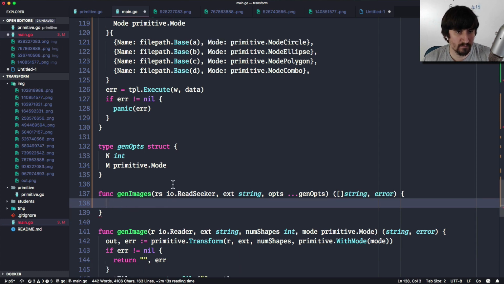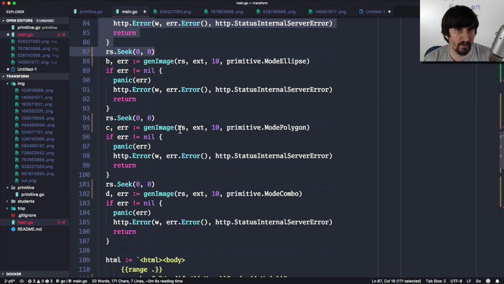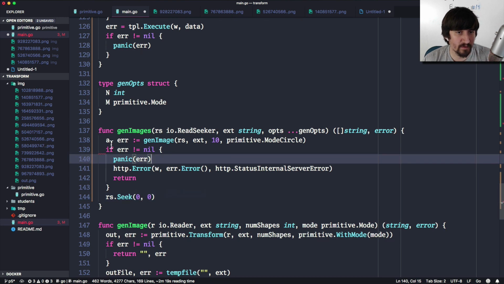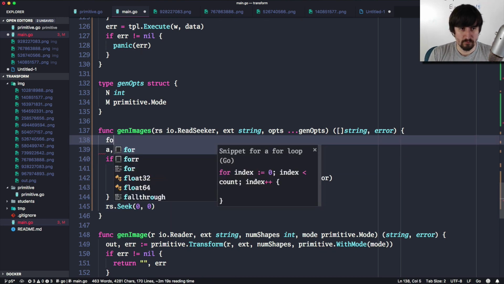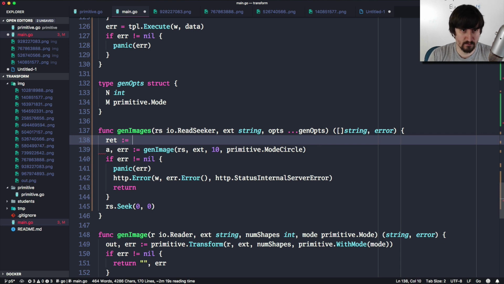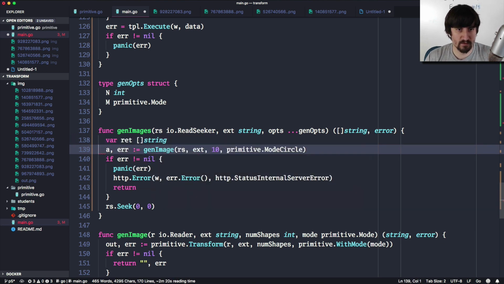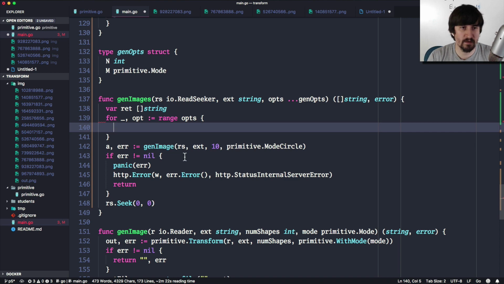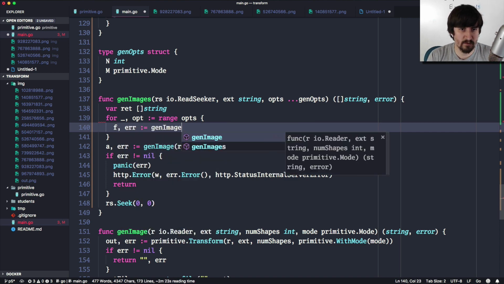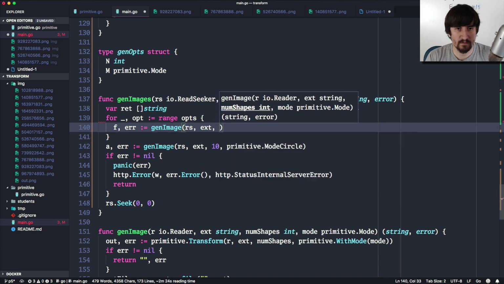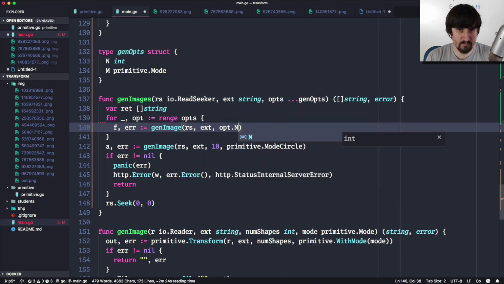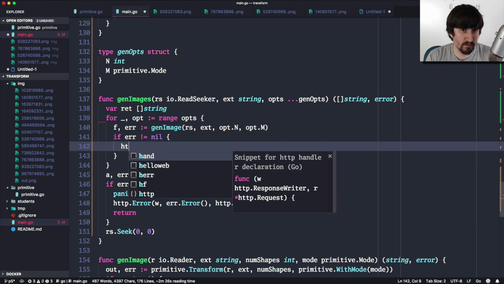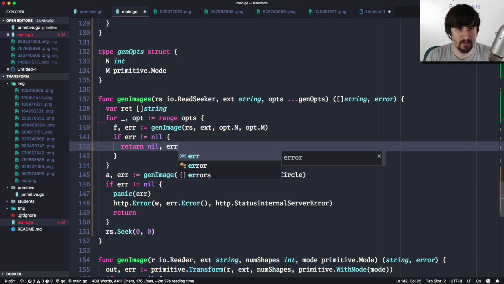And then I'm going to say all of this code, just copy that real quick. So inside of here, what I'm going to do is I'm going to say ret is going to be var ret. It's going to be a string slice for each option in the range of ops. I'm then going to say file, err is going to be gen image rs extension. And then we're going to use op.n, op.m. If err is not equal to nil, let's just return an error at that point.